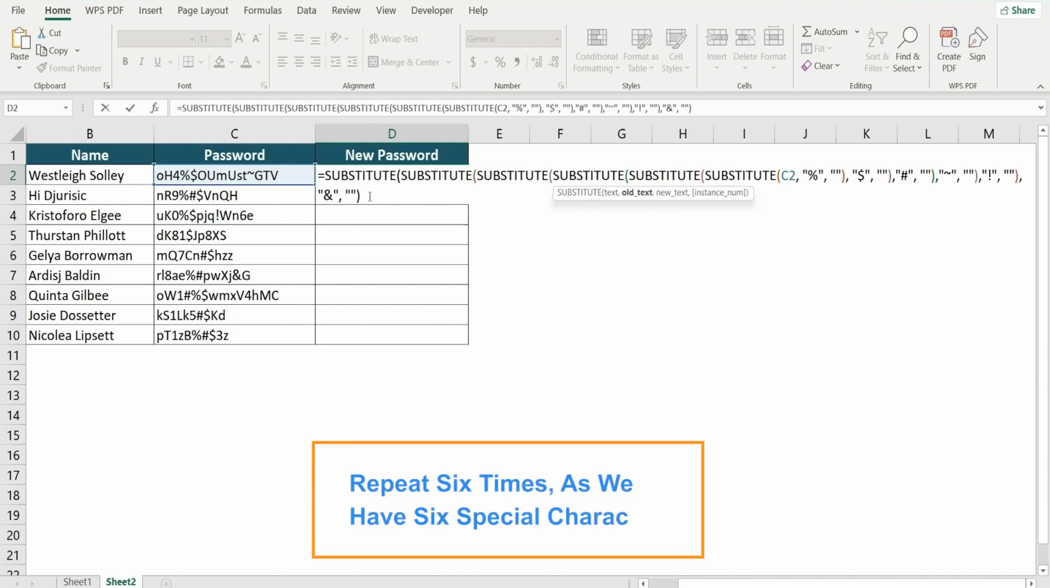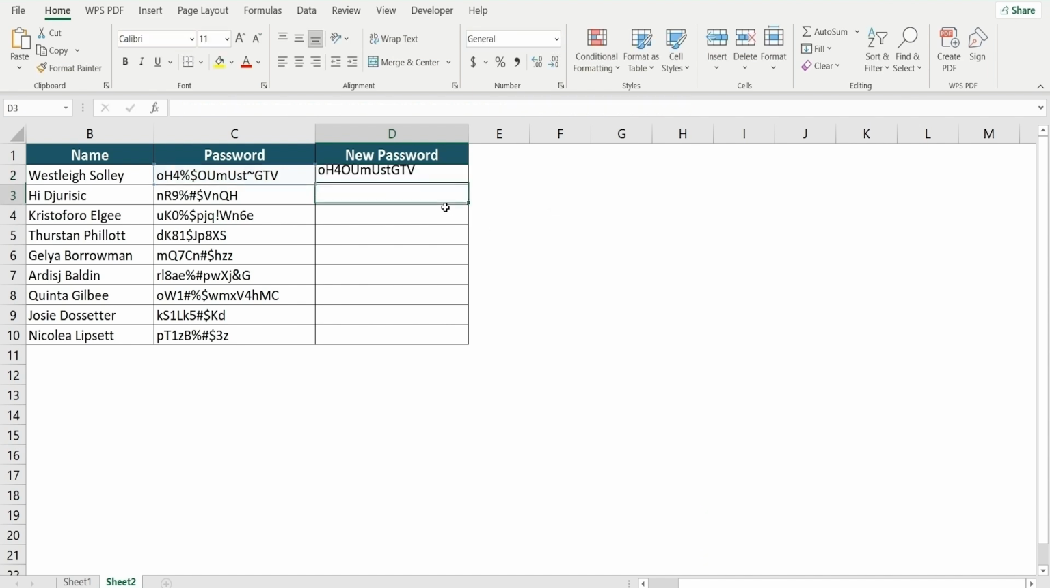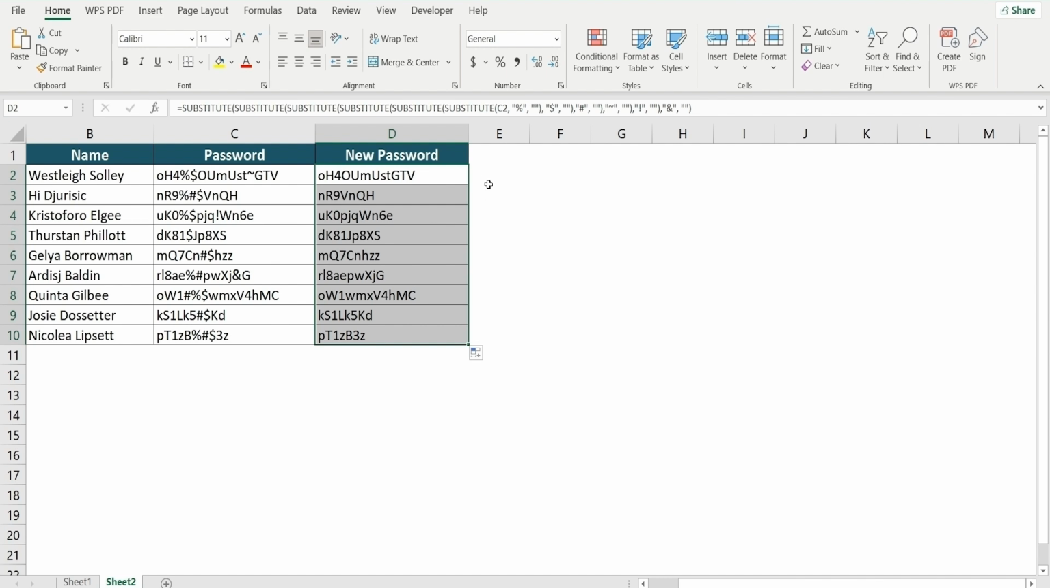Now repeat the same process 6 times with each of the symbols you want to remove. Then press enter. You can see the special characters removed from the first password. Now click on the first cell, drag the fill handle from D2 to D10, and you'll see all the special characters are removed for the rest of the cells.